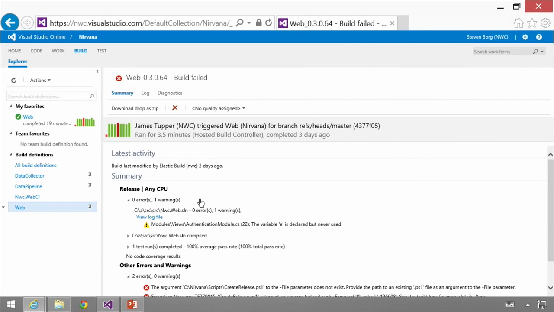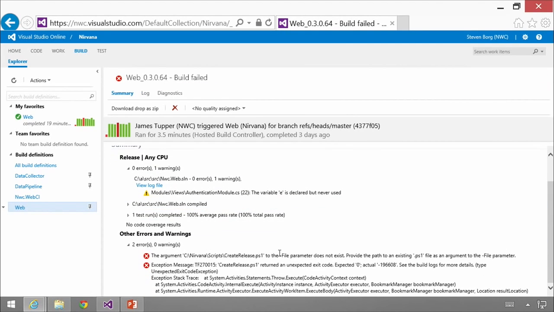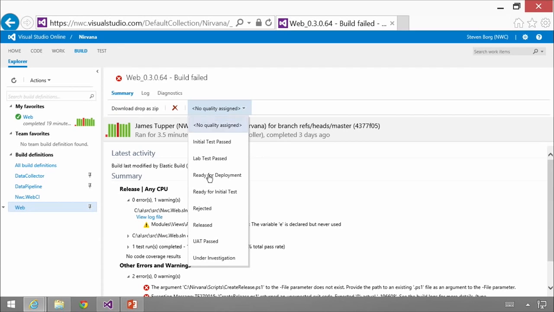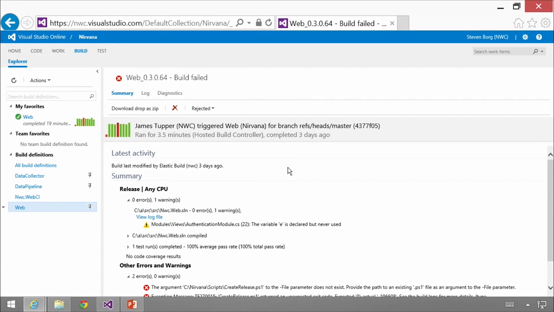Yep, we can open it up, and we can see why it failed. It looks like there was a PowerShell that didn't exist at that moment in time, so we can see why things failed. We can download those builds. We can assign some quality. This one is a rejected build, right? Terrible quality. So we can do these sorts of things.